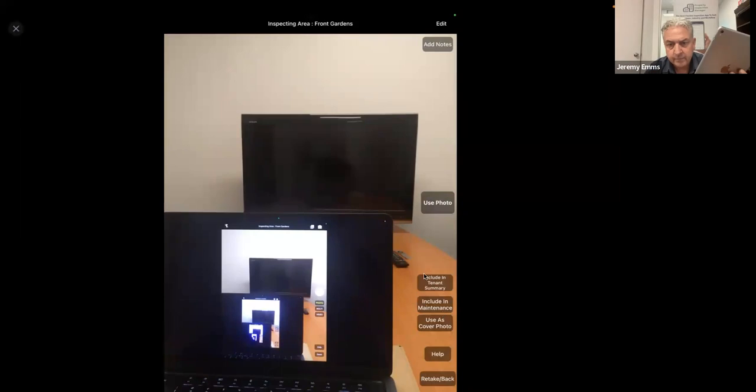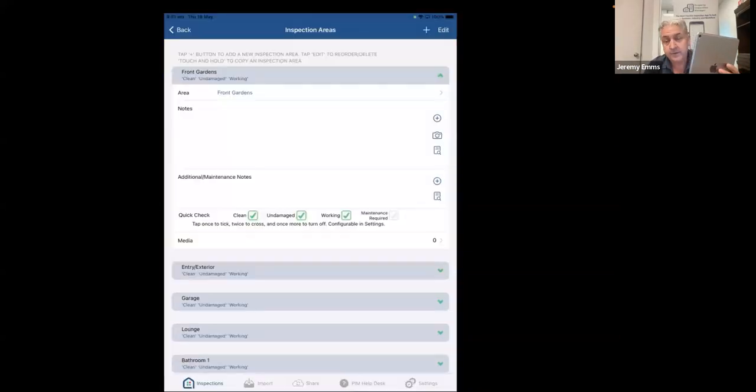What we've included in the new version of the PIM app is an additional button which says include in tenant summary. So if you want to take a photo and include it in the tenant summary, and you've taken it in the garden, for example, you can press include in tenant summary, press use photo, and it will go into both. It basically means you don't have to duplicate taking photos, and that was a bit of a criticism that was levied before.